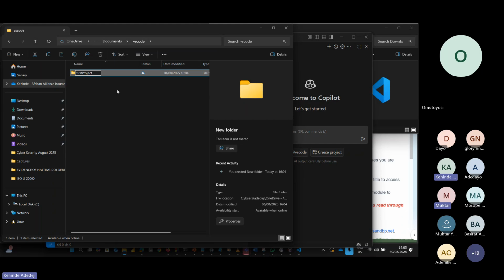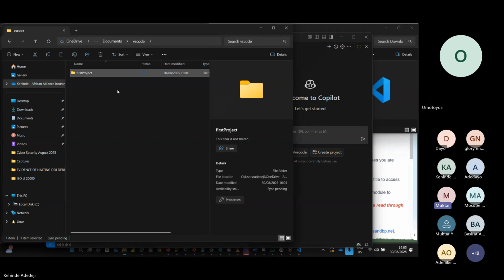Is the naming correct, sir? Yeah, it's fine. You can put a space. Right. So what we want to do is let's go back to our VS Code. There are two ways to do it. You can drag this folder inside your open VS Code, or you can go to your VS Code, open folder, locate this, and open it.